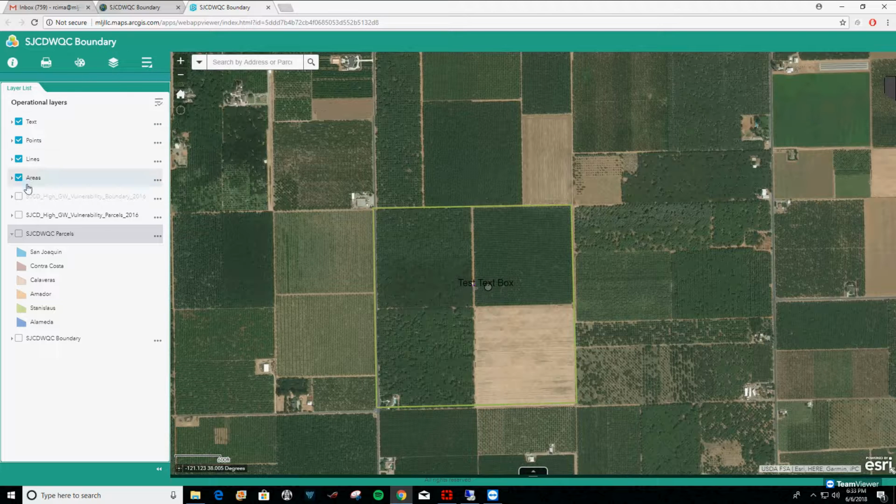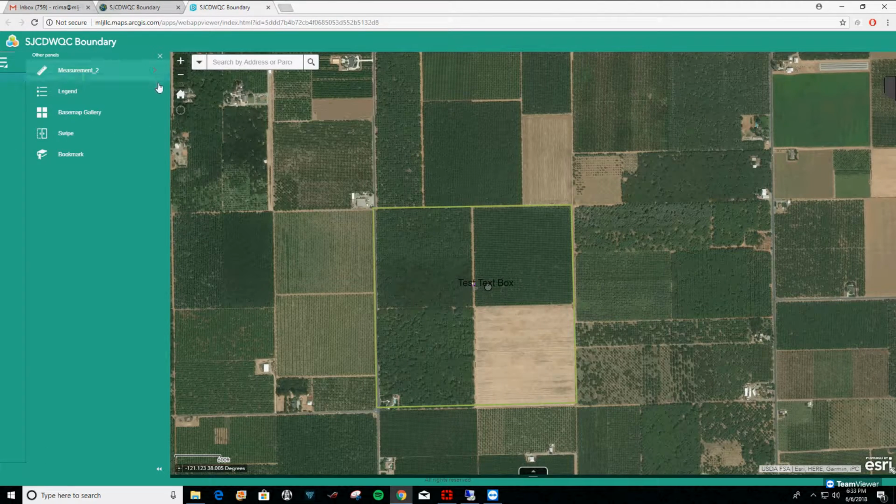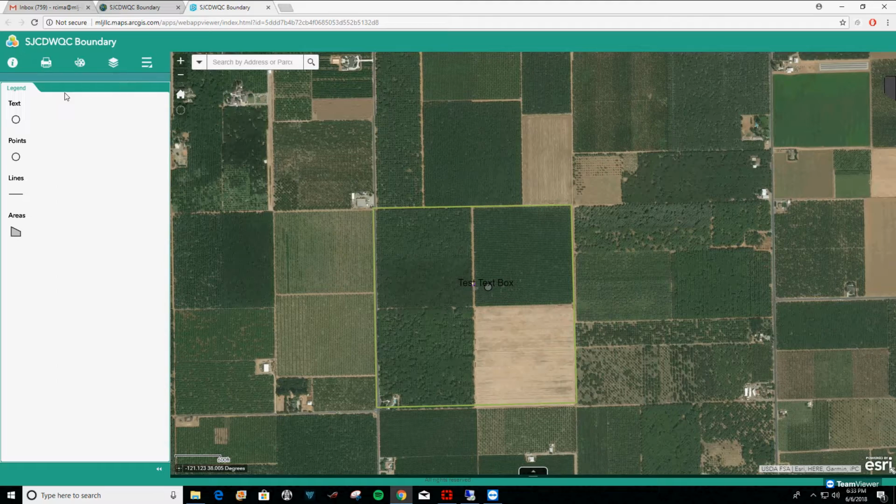This little box up here just gives you all the layers that you have, and tells you which ones are turned on and which ones are turned off. It's just a different view. If you click this, it gives me more options. So you can provide a legend. It's telling me if I have text, points, lines, areas. So that's what I have here.